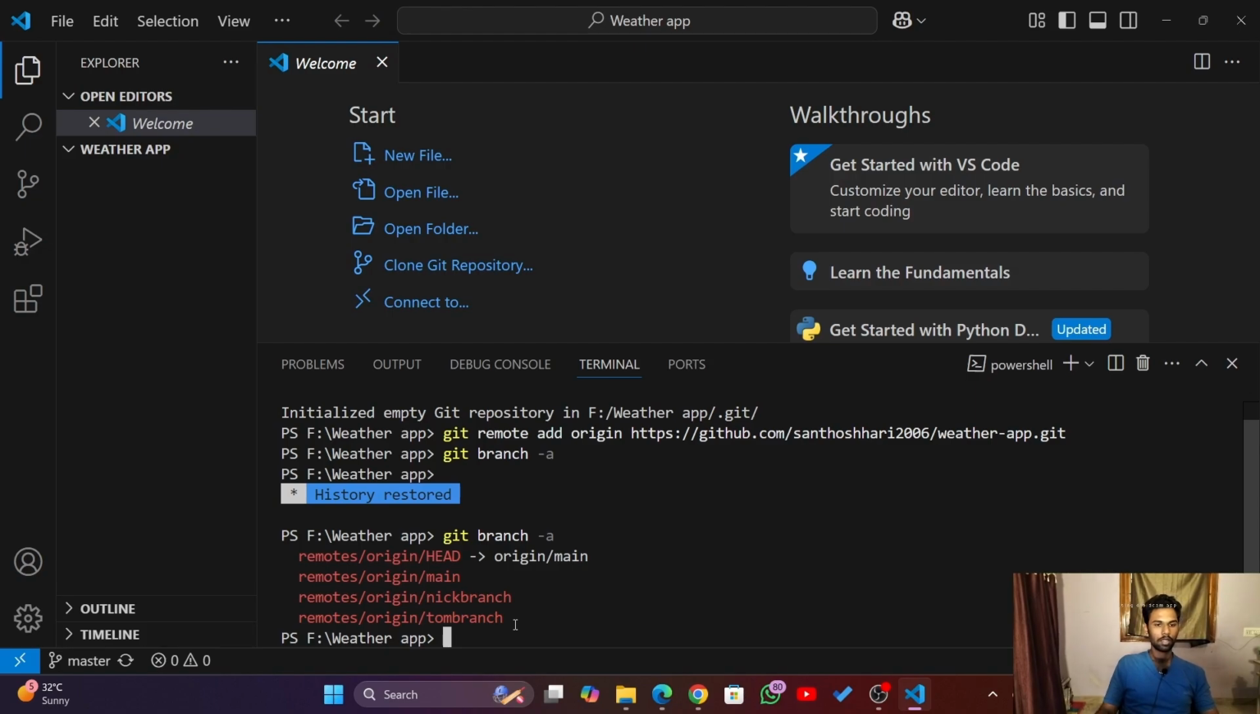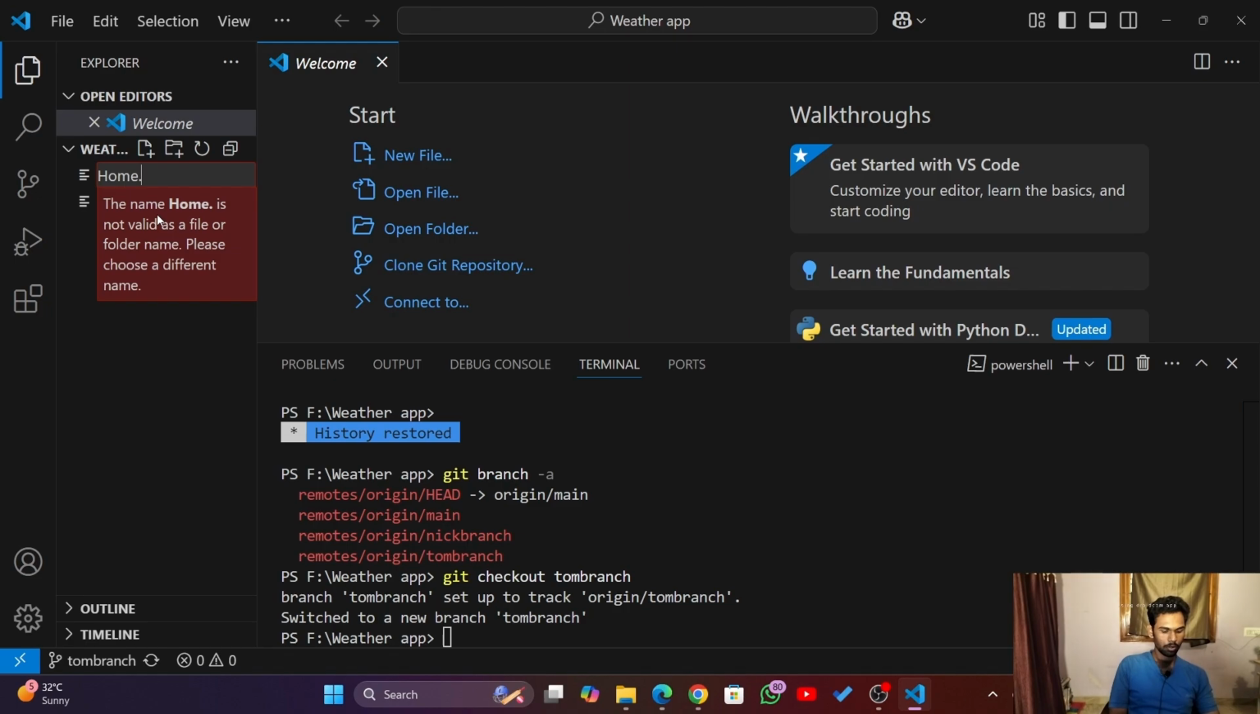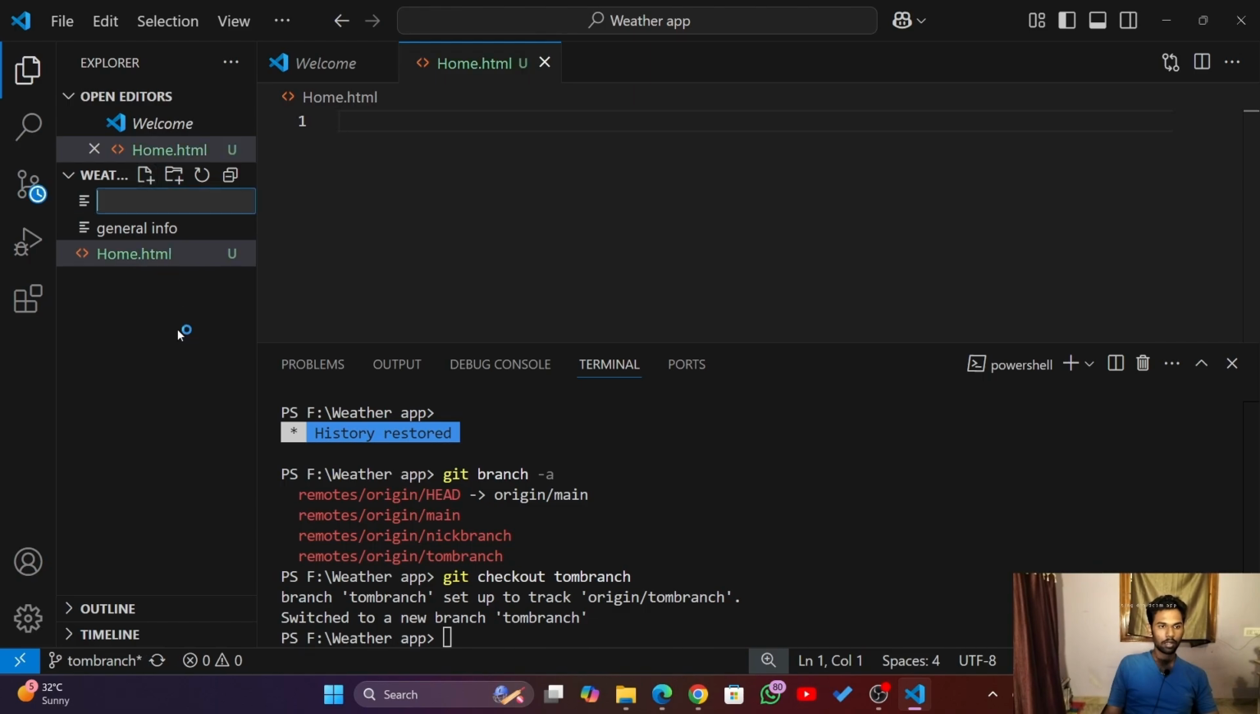Now we are going to create the HTML and CSS file within the Tom branch. To do that, we have to shift to this Tom branch. So type git checkout Tom branch. Now we have successfully switched to a new branch, namely Tom. Now we are within the Tom branch. Here we are going to create a HTML file to work with, home.html, and another file for CSS, home.css.